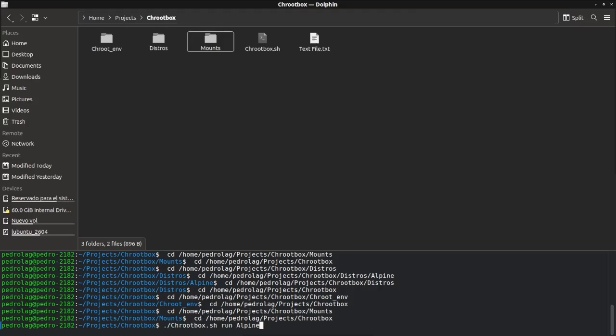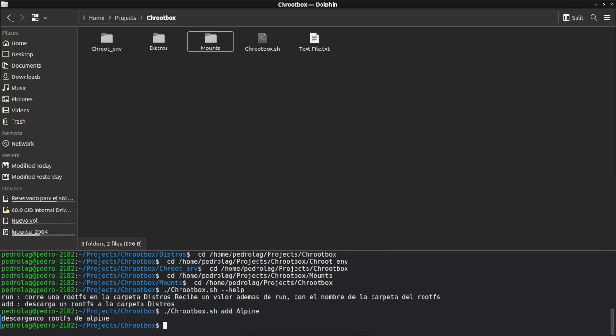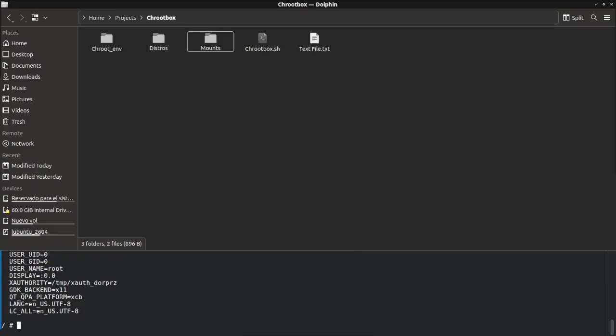Chrootbox. Well, first I'm putting some goodies here, like chrootbox help. Here you see it in Spanish. Spanish is my first language. But now let's run Alpine. This will be for the future, where the script will allow you to download the things and all of that. But now let's see. Chrootbox run alpine. 1, 2, 3. Okay, and now we have Alpine.